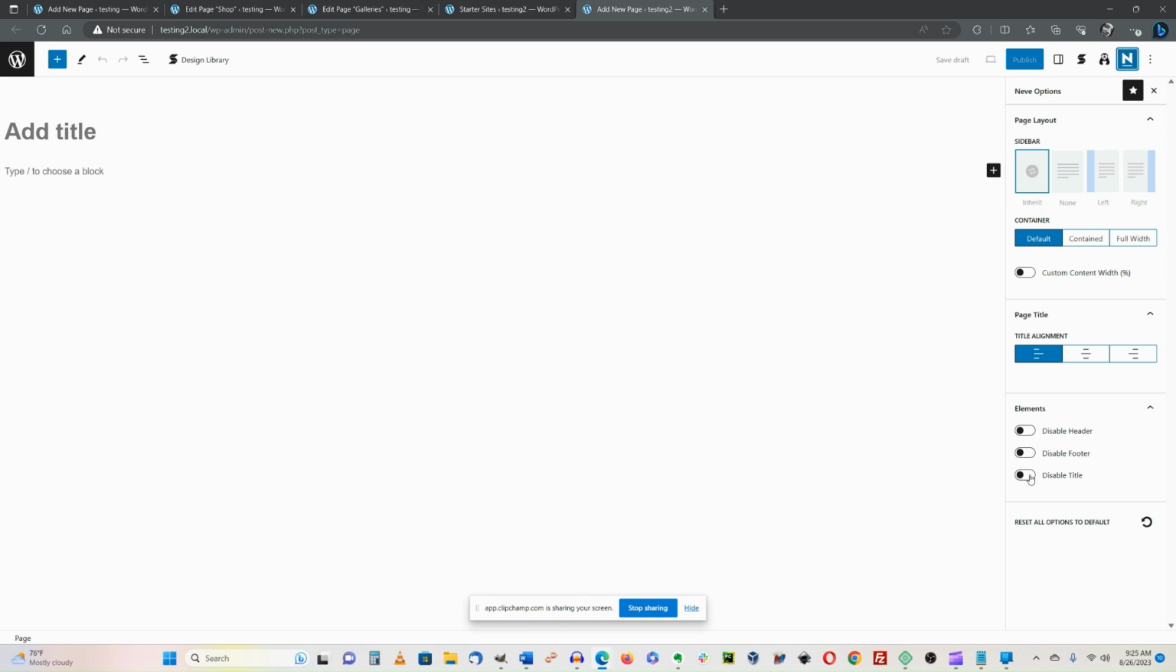Okay, let's create a nice blank slate. I went over here and I clicked on the N. That's for Neve, obviously. Go down to Elements: Disable Title, Disable Footer, Disable Header. If you're working with a starter site, you're probably not going to want to do that. Instead, you're going to want to learn how to edit those things. That's again out of the scope of this video. We're just getting started here.